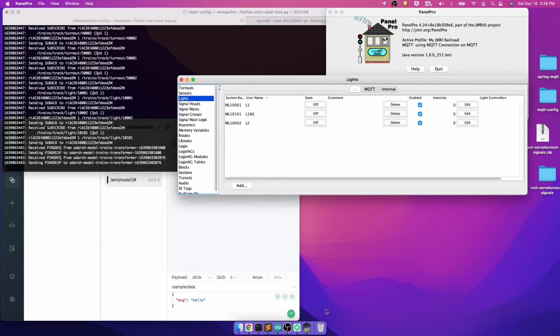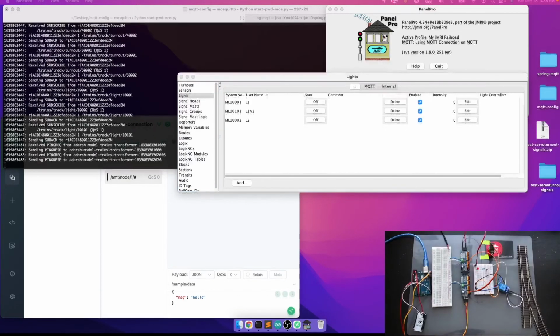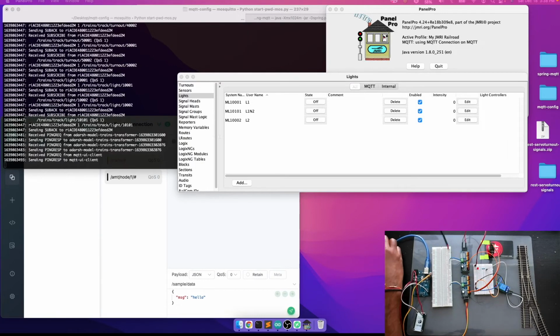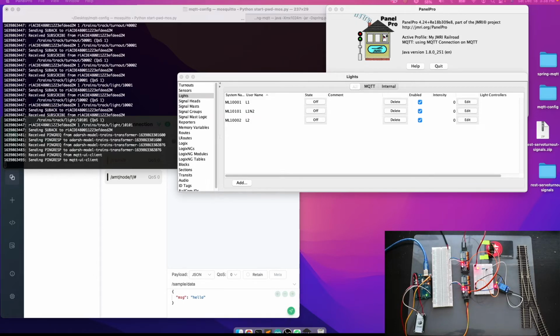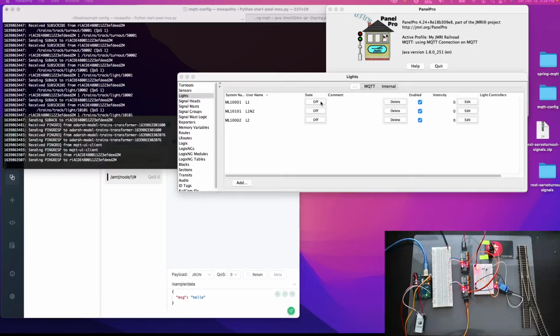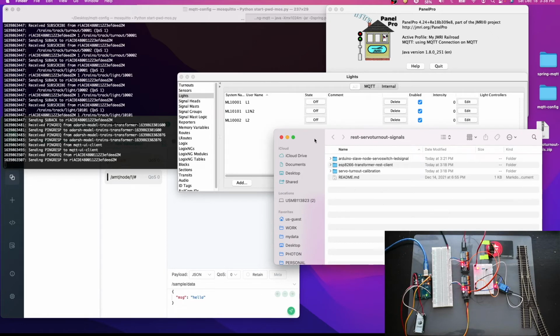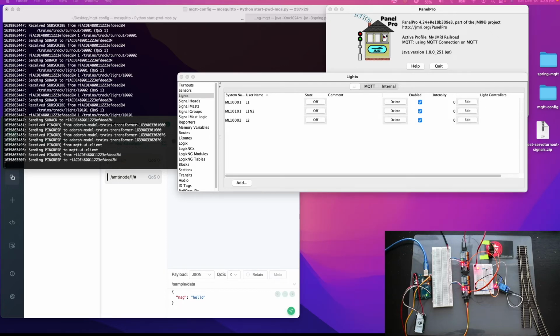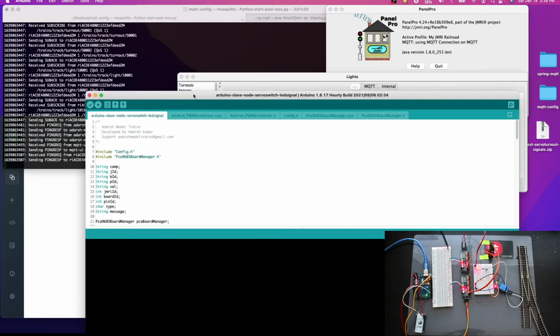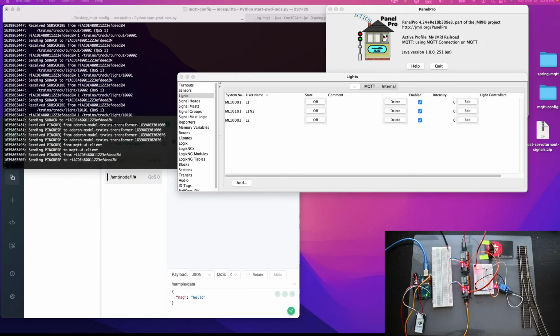So let's test the light first, but before that we have to connect the board. I have to start everything here. Let's monitor the logs also. What logs are coming? I'll just monitor that log.